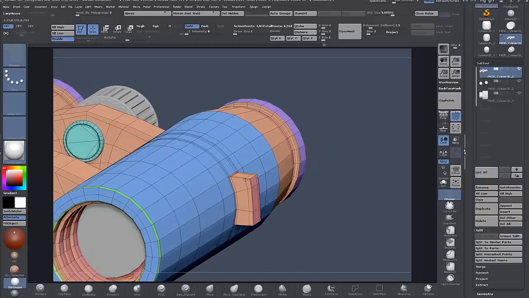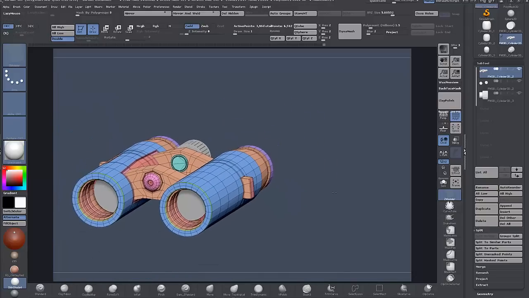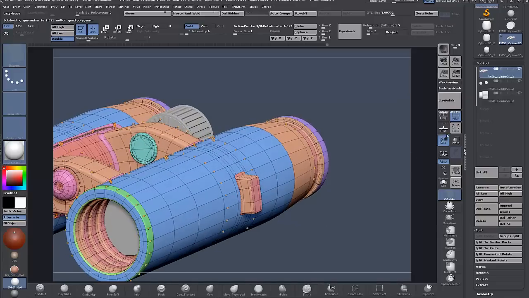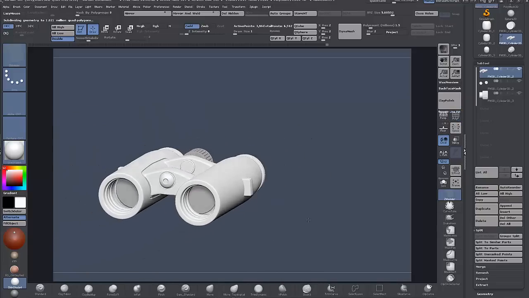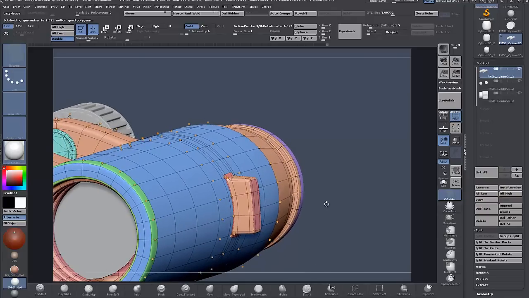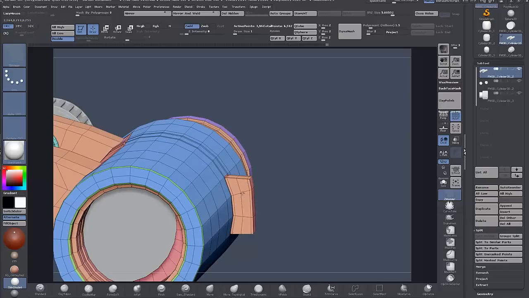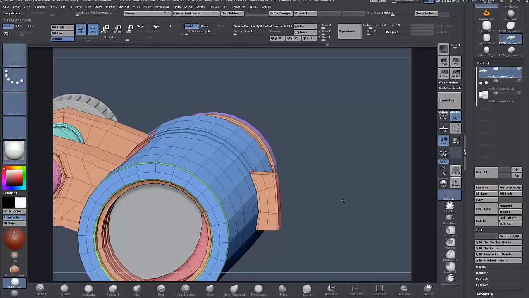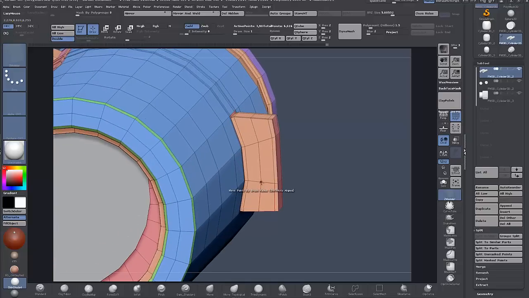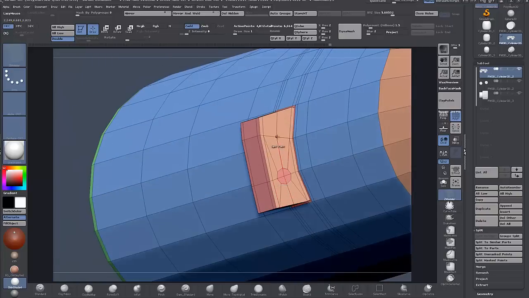Now we just need to... more loop here. Symmetry was on. And maybe, just maybe, we can just add another one there. And maybe just, let's see, yeah, we can split this. Split that, and then just click, click, click.